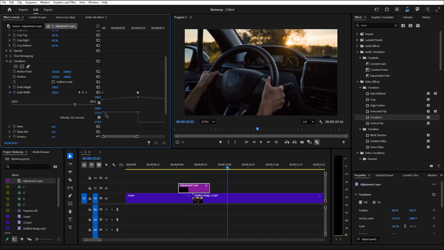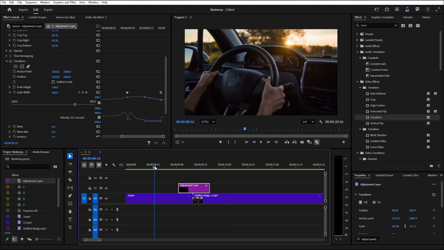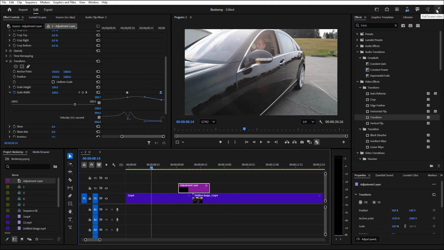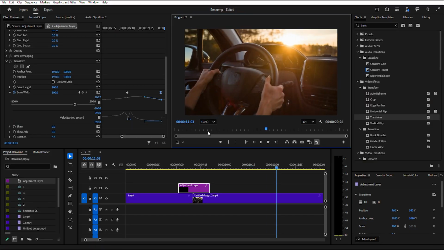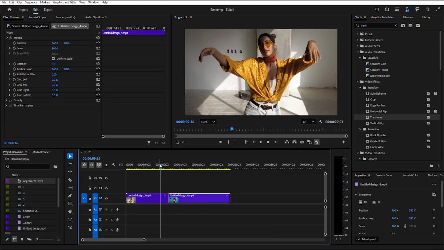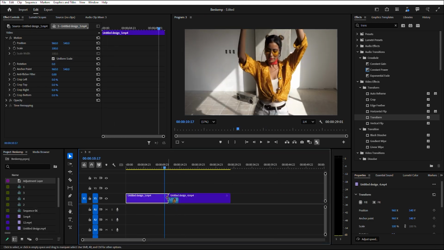Next, expand the velocity curves and pull the levers of the first and the third keyframe. Of course, don't forget to increase the shutter angle for motion blur. That looks absolutely stunning. Number 3, a super clean digital glitch transition.